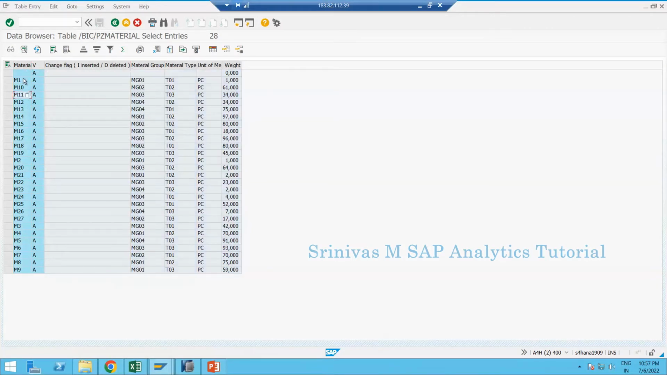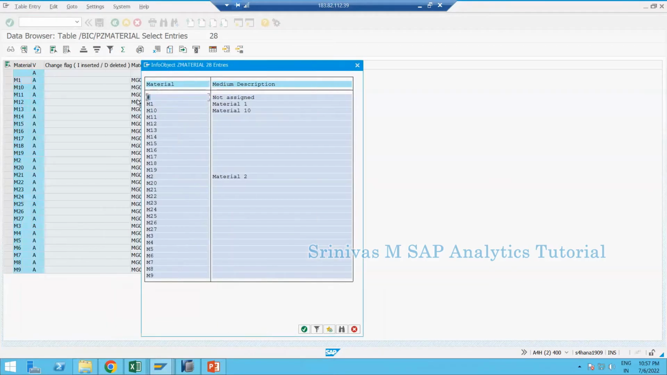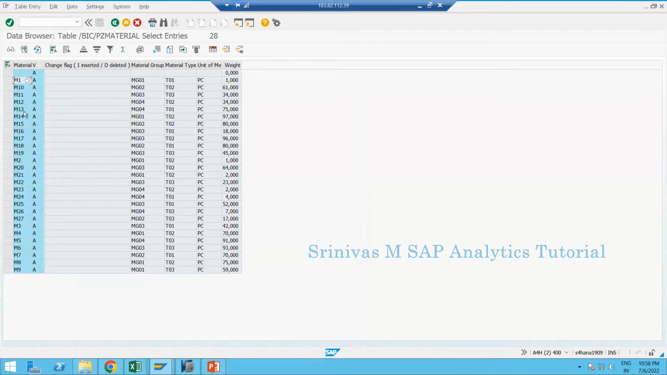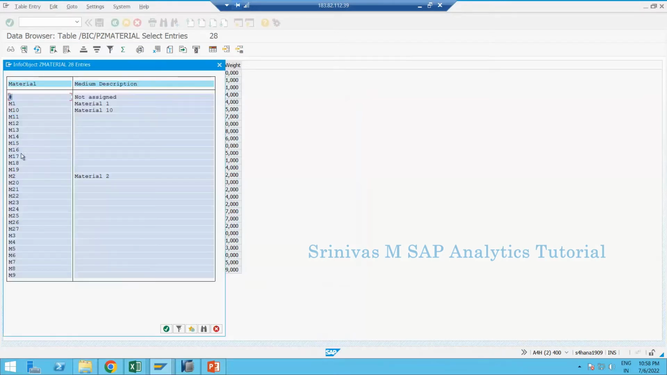But when I click on M1, next to it there is one box here. If I click on this box, it opens like this, the F4 help. Here it is fetching the corresponding text of the material. For M1, M10, M2, I maintained the text, that's why I am able to see the corresponding text here, but for the remaining, since I didn't maintain anything, nothing is showing. So by maintaining the text master data, by clicking on this button, you can see the corresponding text of that material if it was maintained.